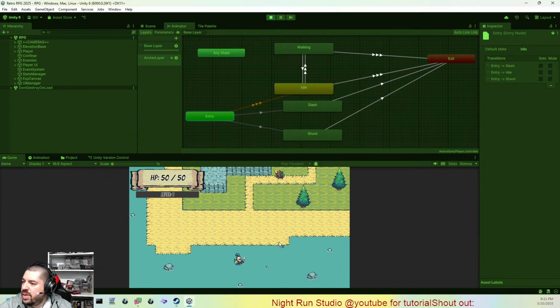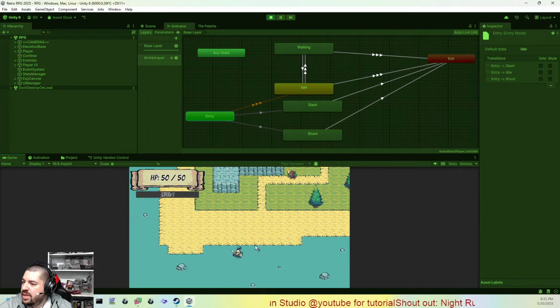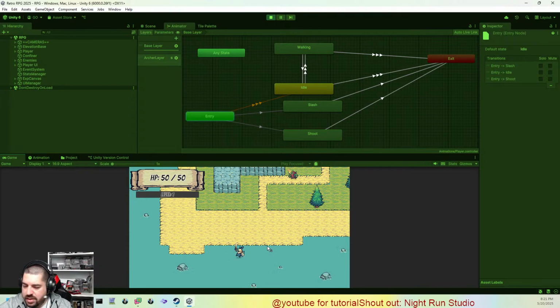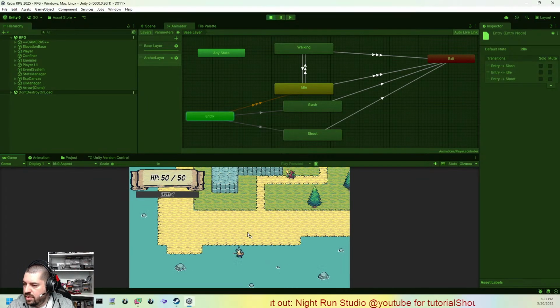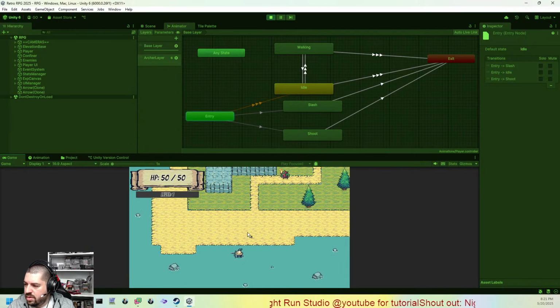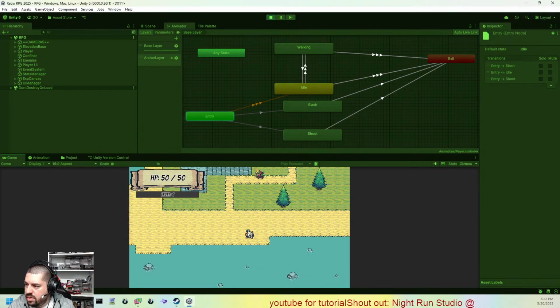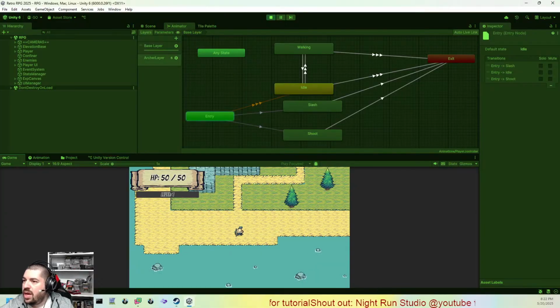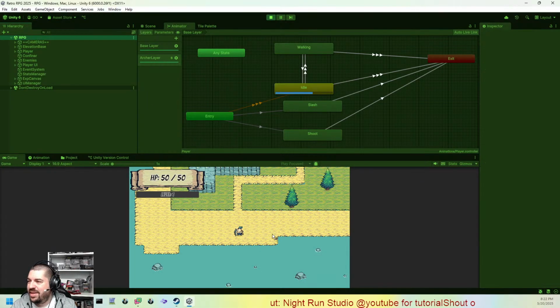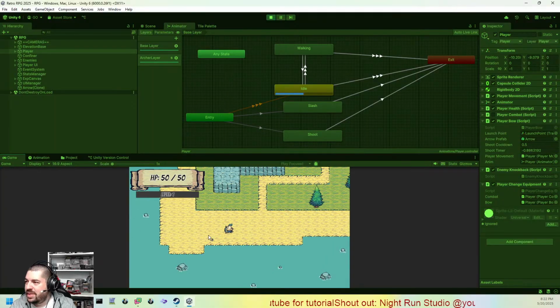Dude, that's so weird. I mean, it's working. What a bug is this? Oh, you know what it is? Not a bug. Okay. I forgot I didn't have player highlighted. Okay. Alright, that makes sense.